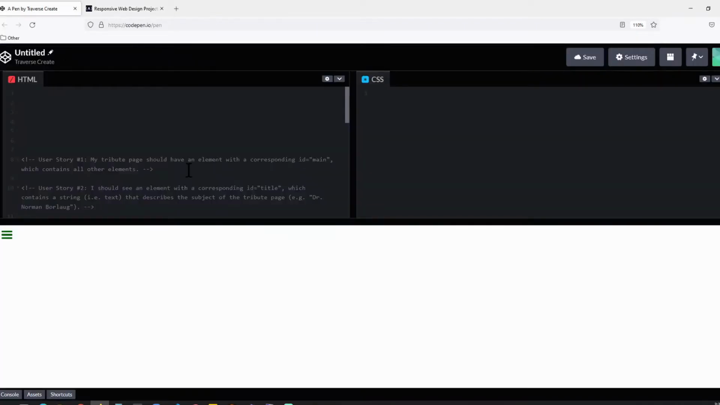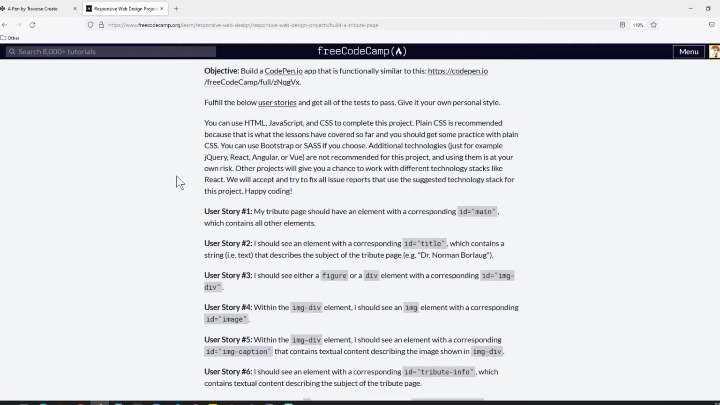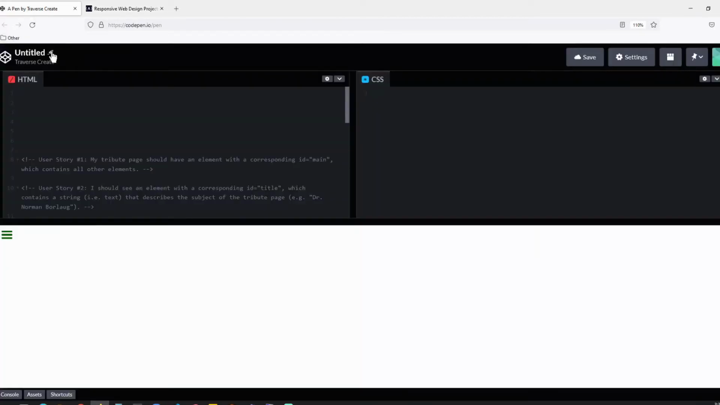All right, first things first, let's read what it is. My tribute page should have an element with an ID of main, which contains all other elements. So go back to your project. First, we're going to name this FCC tribute page.